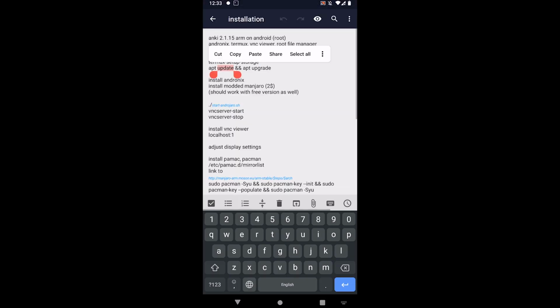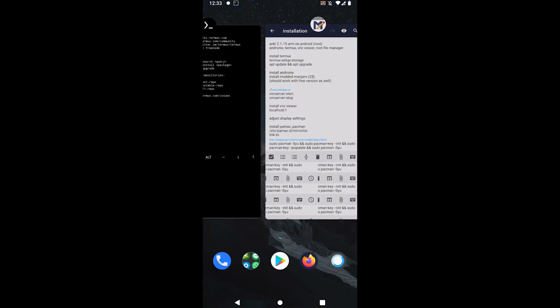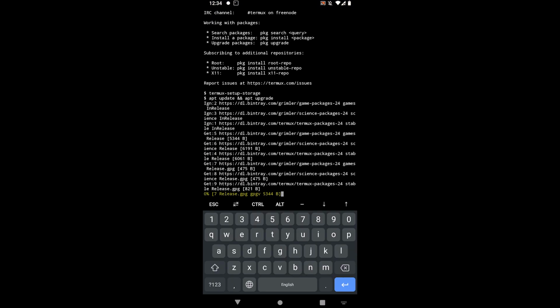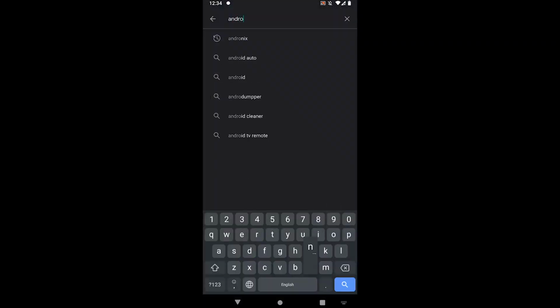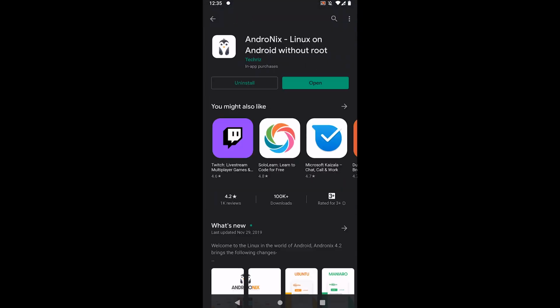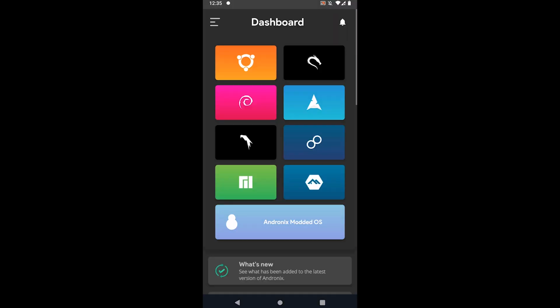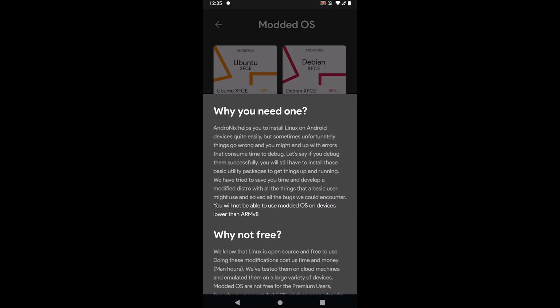Then we are gonna give storage permission and update the packages. Then we are gonna install Andronix. I have the paid version of Manjaro, but it should also work fine on the free version.